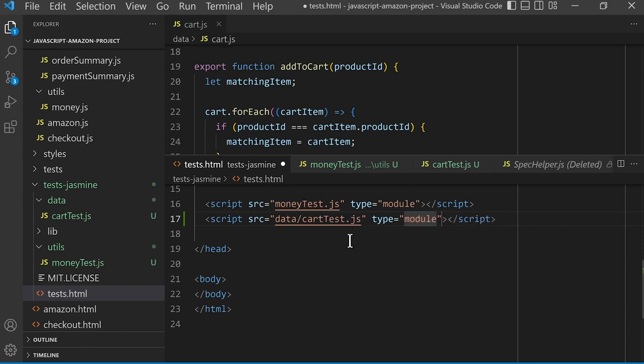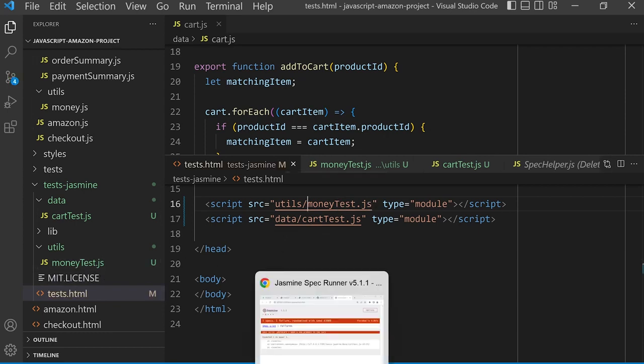And one thing that I forgot to do is we moved money test into the utils folder. So we need to update the source attribute to add the utils folder, and then / to go into the folder, and then locate moneytest.js. So now let's save this HTML file and open this test page in our browser.